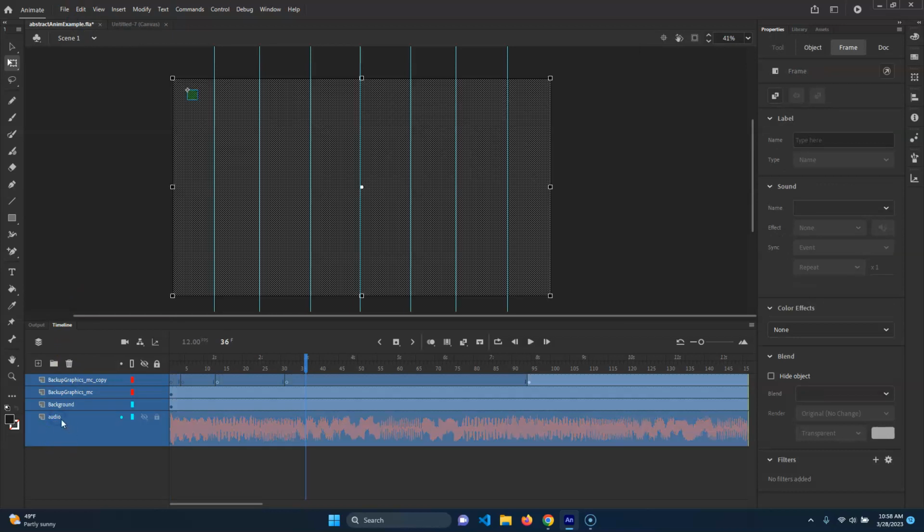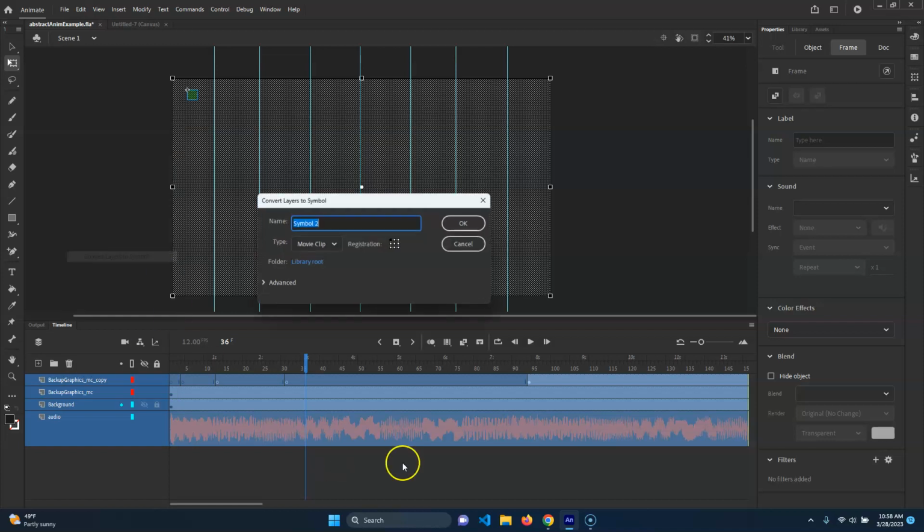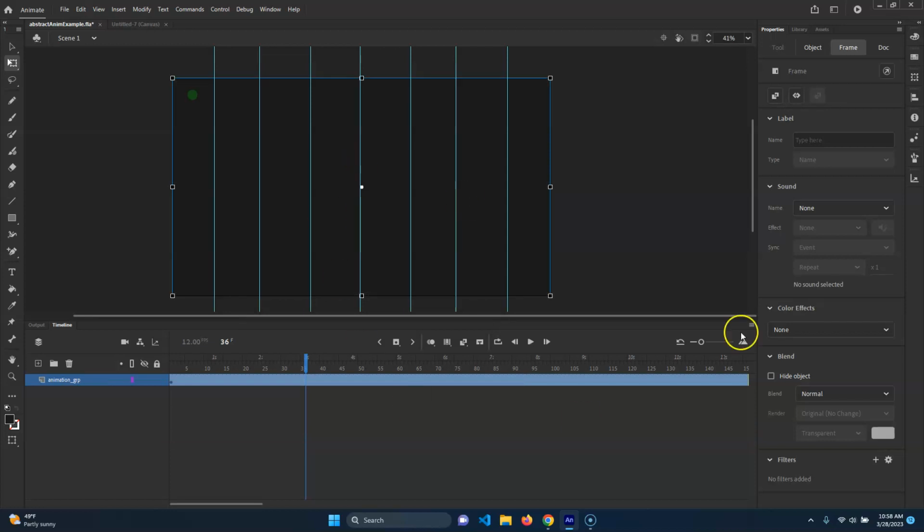All right, so instead what I'm going to do is this. I'm just going to grab all of these, right click, and convert layers to symbols. We'll call this animation underscore GRP, and we are going to make this a graphic. You'll see in a little bit. GRP is like group. That's not a good name for it. Anyway, so we have this selected, and you can see now it's one big layer.